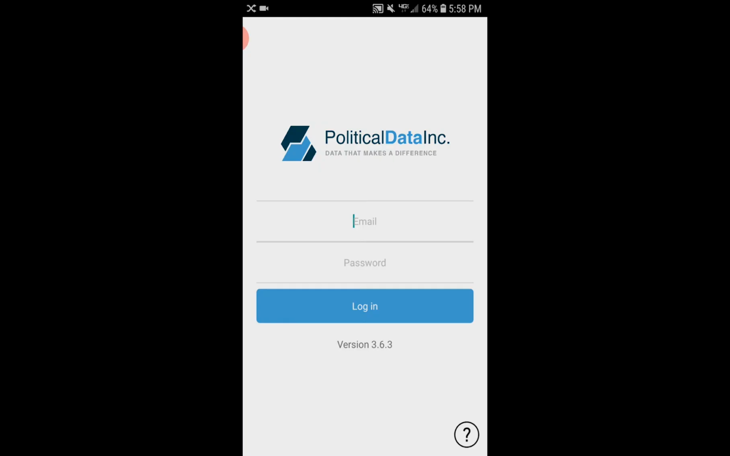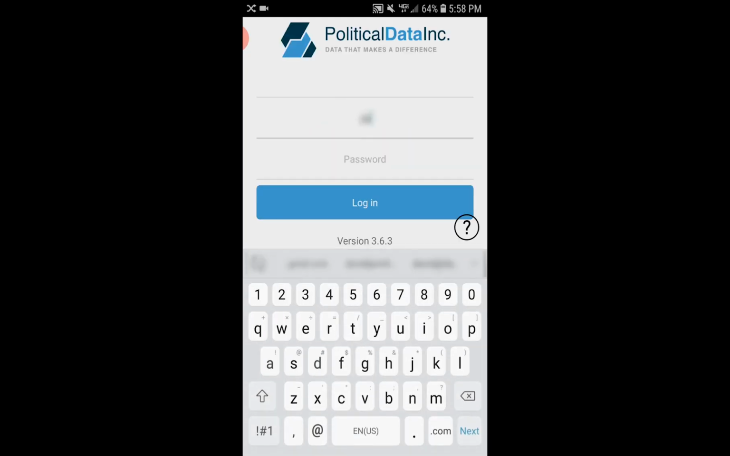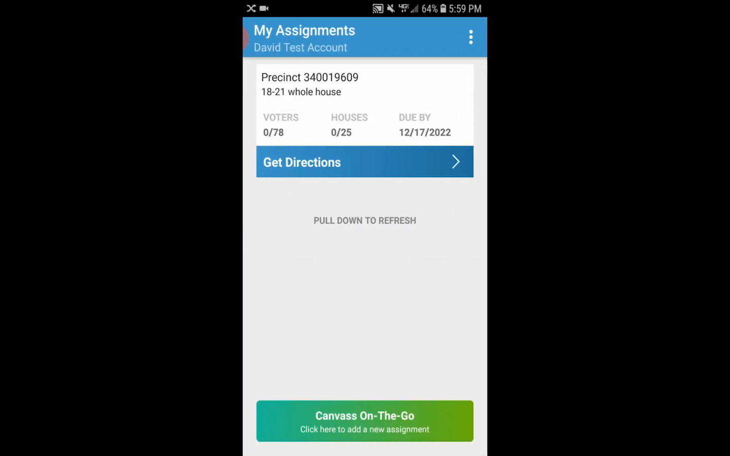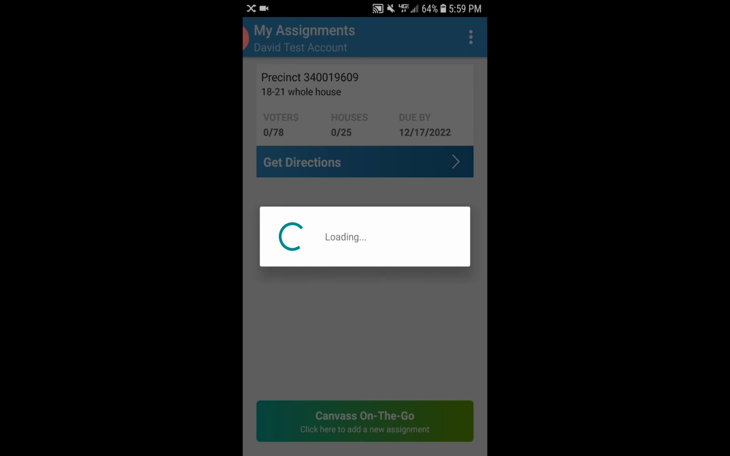First log into the app, you'll be greeted with our login screen. You'll need to enter in your email address and password. Remember, this is the email address and password assigned to the canvasser. Your normal PDI login will not work here. Once you log in, you'll be greeted with the list of assignments screen. Tap on one of your assignments to open it up.